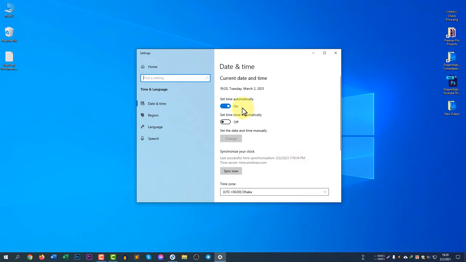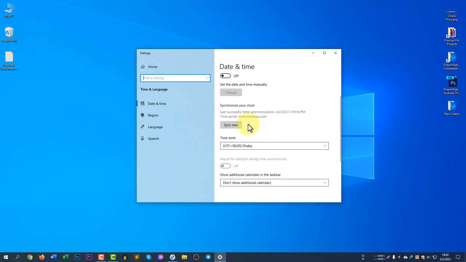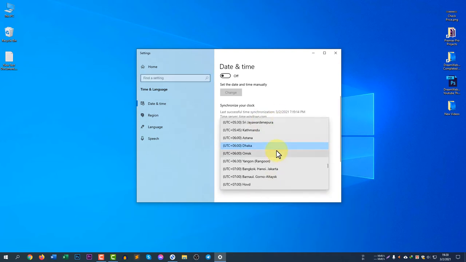Okay, you can see it set time automatically. So if you connect to internet, it will automatically set the time. I recommend using set the time automatically, so you do not have to put the time manually, and set the time zone automatically. So if you select the zone, it will select the zone automatically. But if you do not select the zone automatically, you need to change the zone to your preferred time zone.